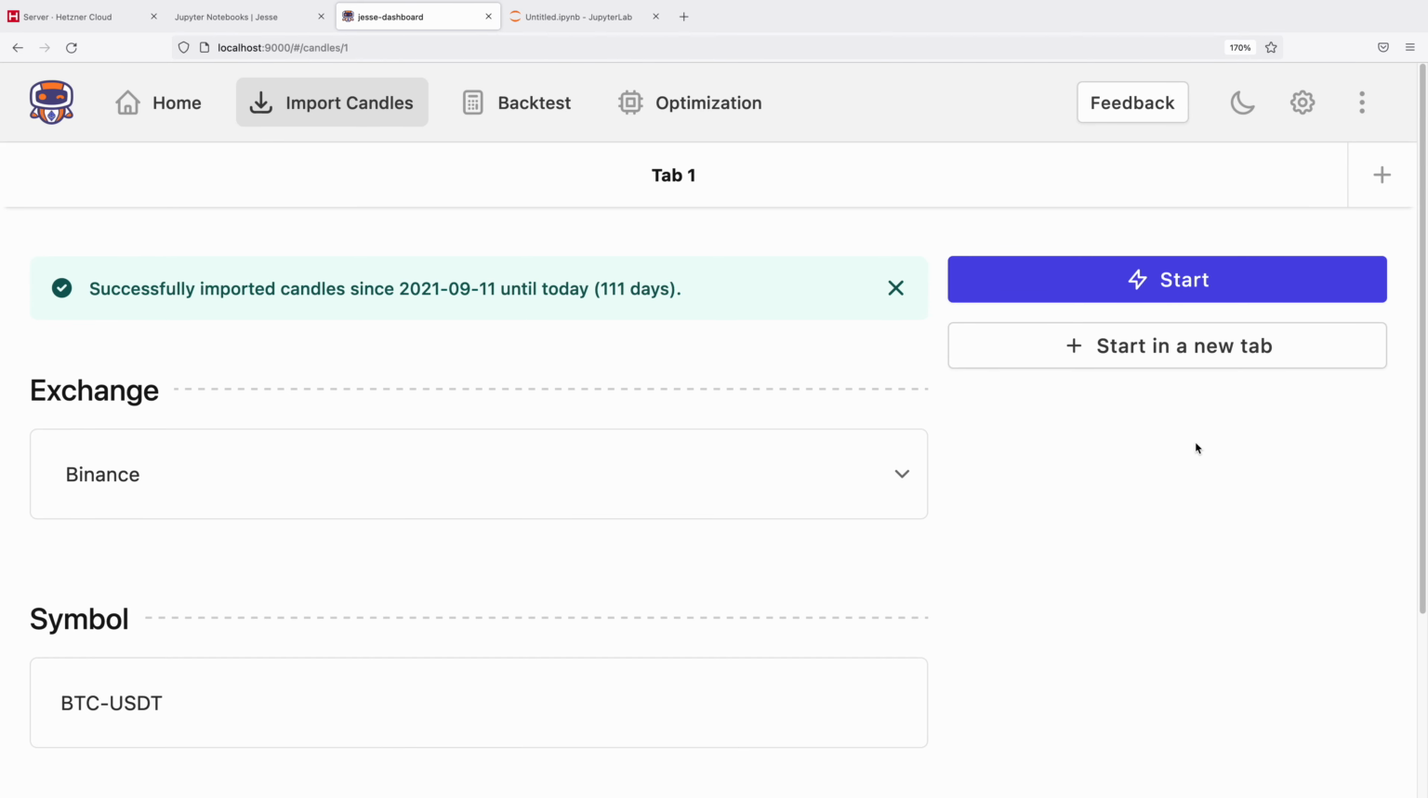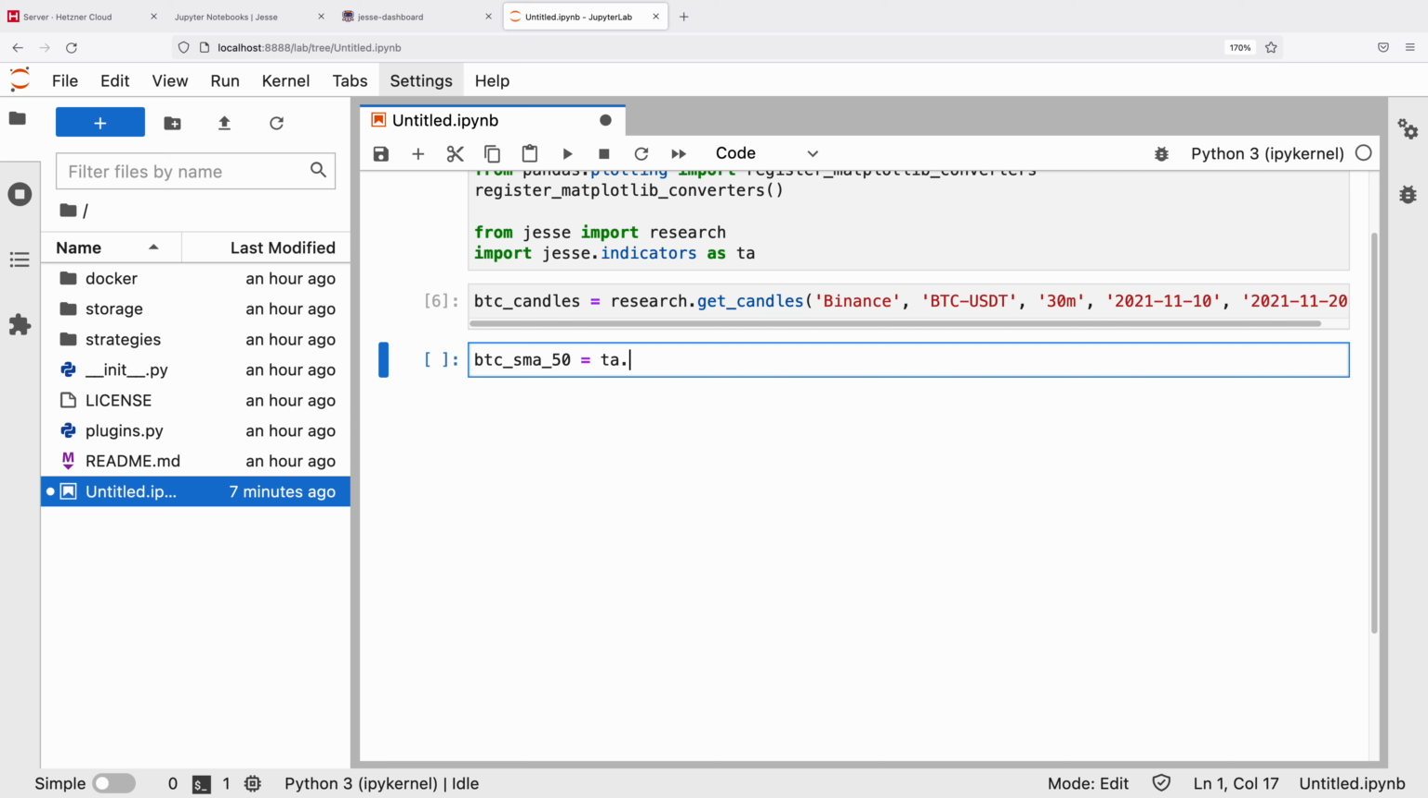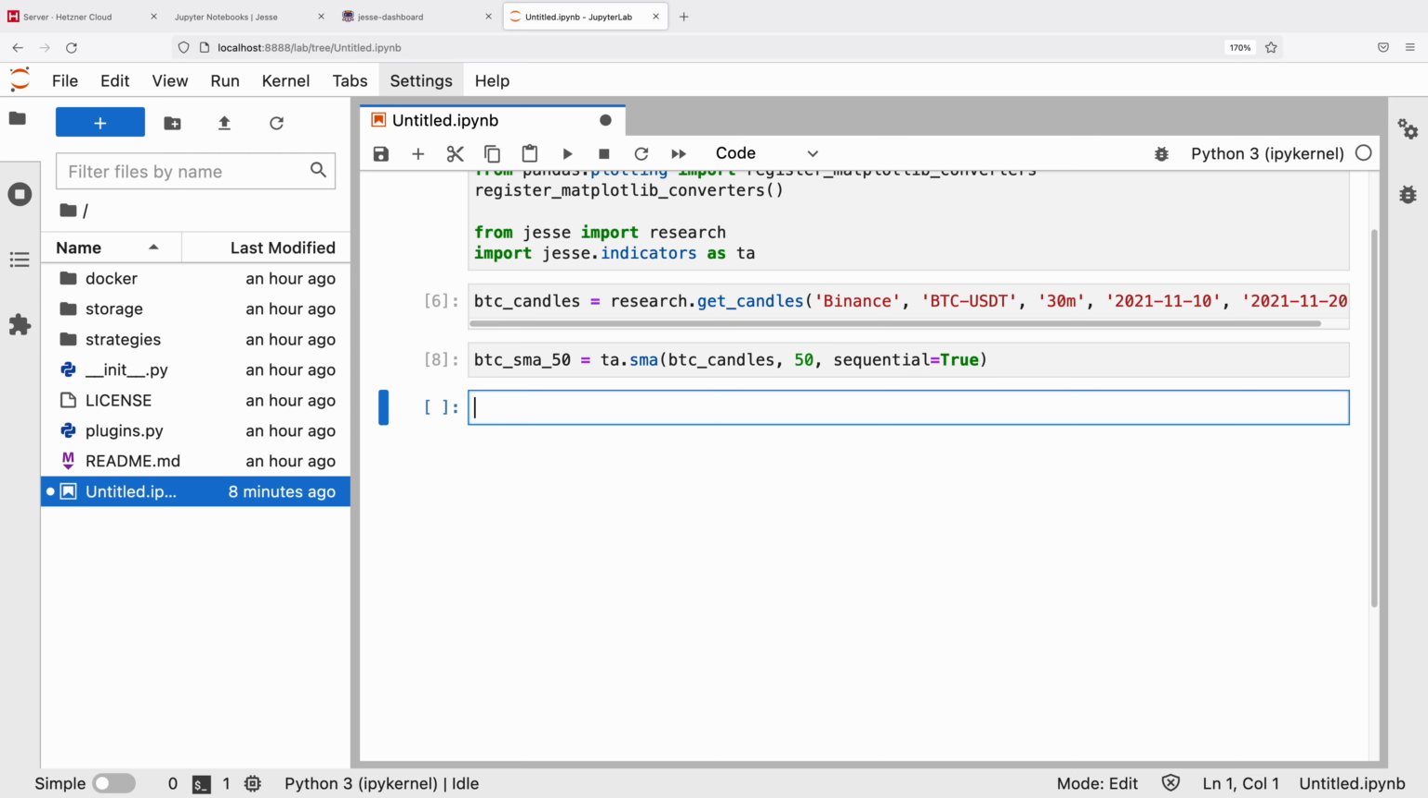Alright, now that we have our candles, let's head back to JupyterLab and try executing that block of code one more time. This time I didn't get any errors, which means it worked. Next, I want the moving average of these candles with the period of 50. I can get that by saying ta.sma and passing in my candles, and the next parameter is the period. And because I need all the moving average values and not just the last one, I'm going to pass sequential equals true. Just to be sure, I'm going to print the values.